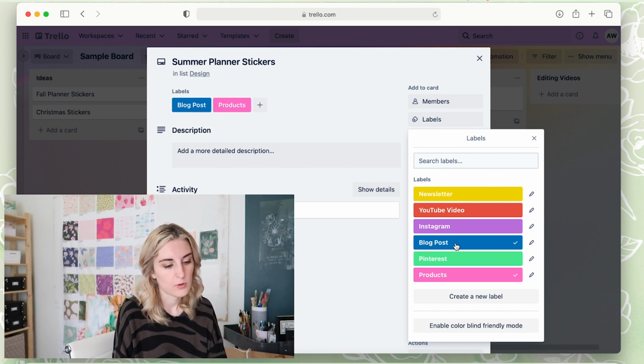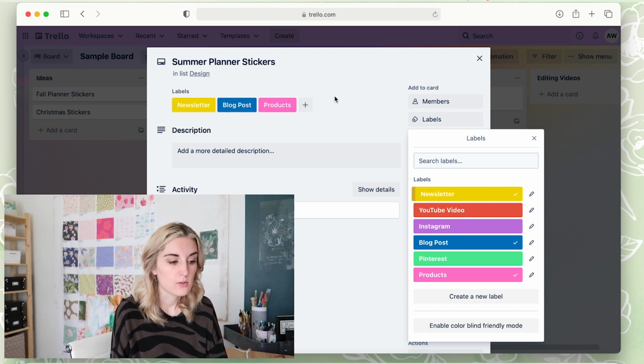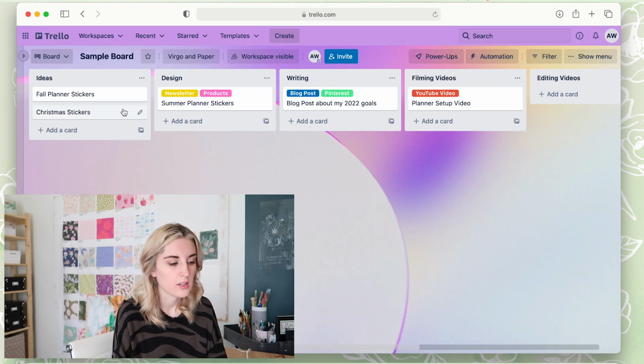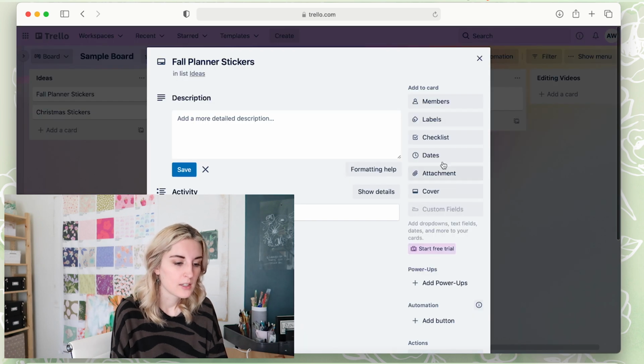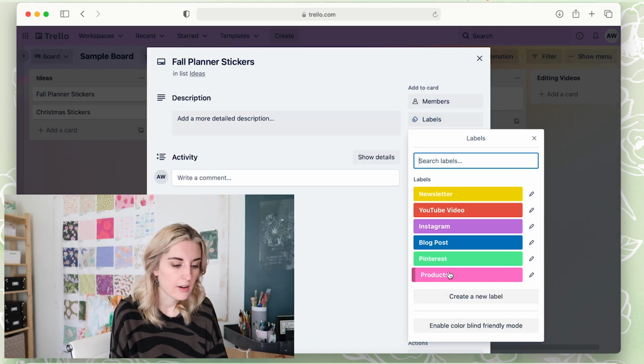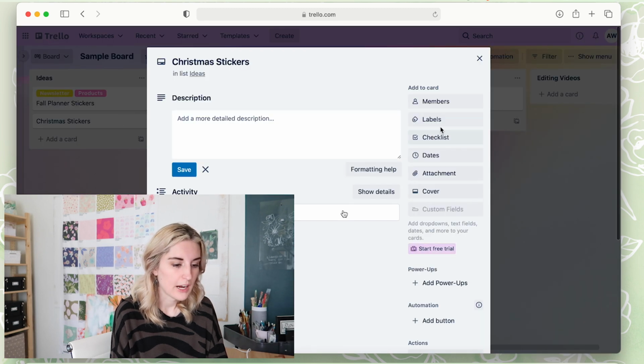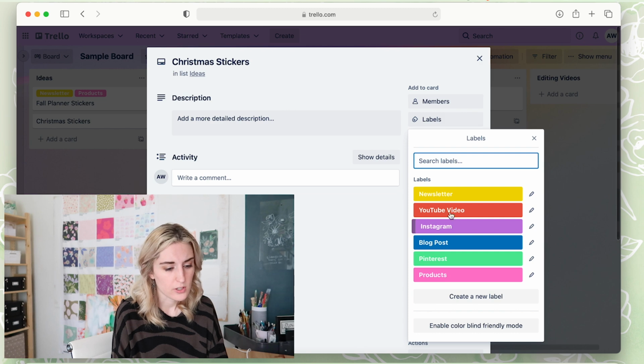And then let's say I'm also going to do a blog post about it, and I'm also going to do a newsletter about it. And this would be if I want all of these things to come out the same day. So for example, if I wanted to do a blog post, I actually would make a separate card for that because I want that to come out on a different day. And all of these are going to have products and newsletter attached to them. So the labels are just really helpful.